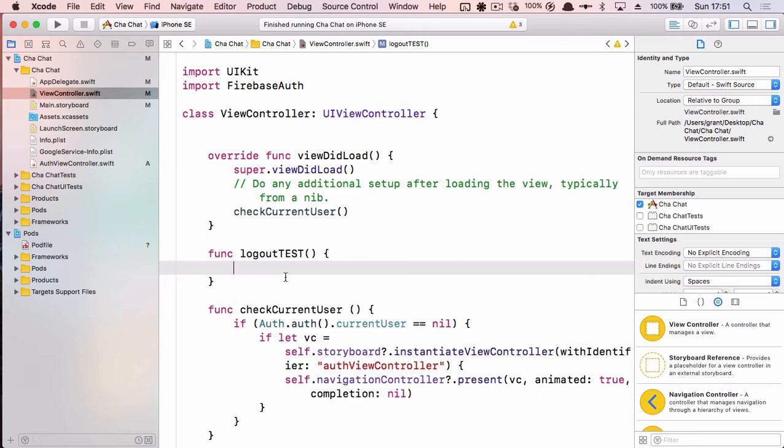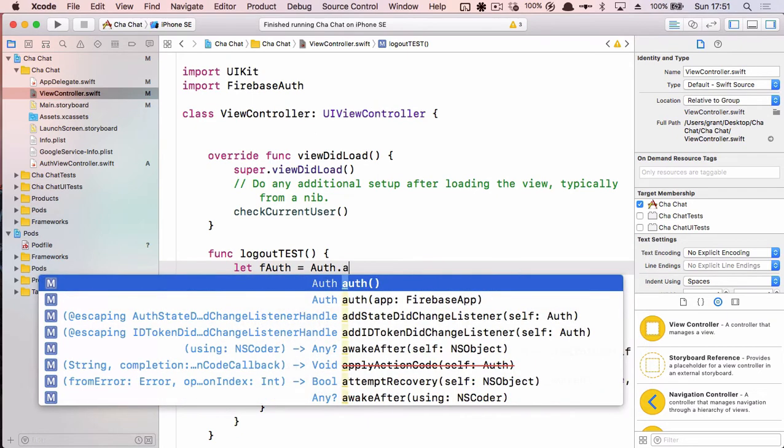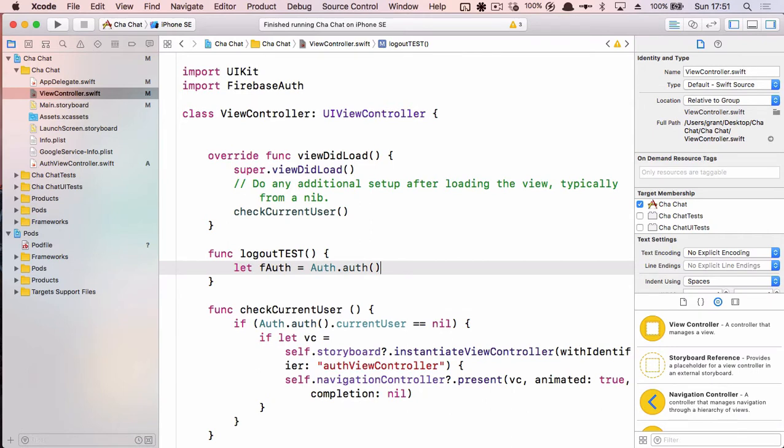Okay, so first of all, we are going to sign out of our app. So let's try a slightly different way of doing this. Let fauth, Firebase auth, equal to auth. So I just want you to see, you can actually have this as its own separate object. If that's the way you want to code, totally up to you.